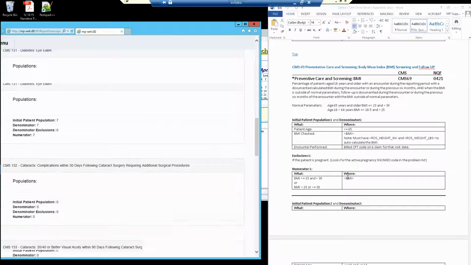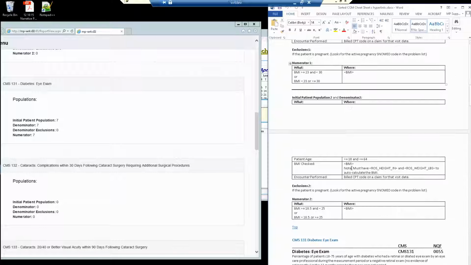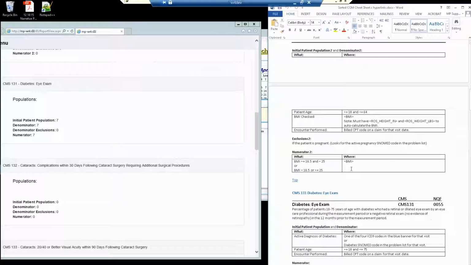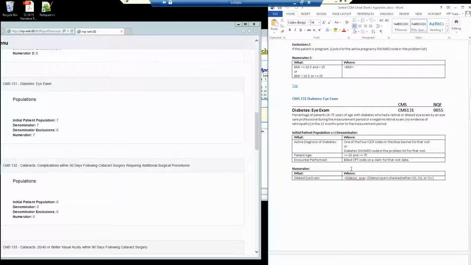Okay, diabetes eye exam is the next item. And you'll notice that the further down we go, they get a little bit more complicated. CMS 131. You'll notice that this document does say ICD-9 codes. Don't worry about that. Just do your ICD-10 codes. Since October 2015, we've switched over. So don't worry if it says this. It will work under your ICD-10 codes just fine.